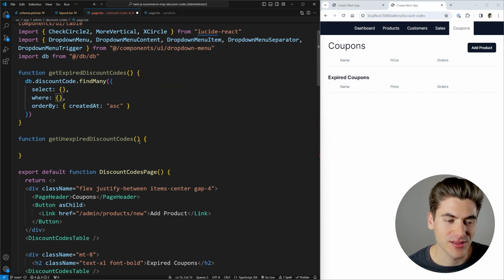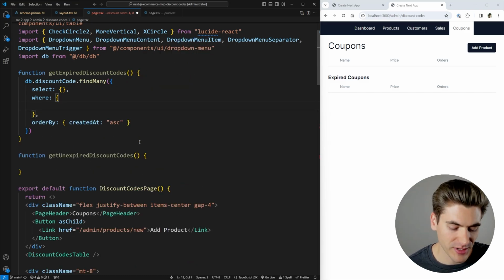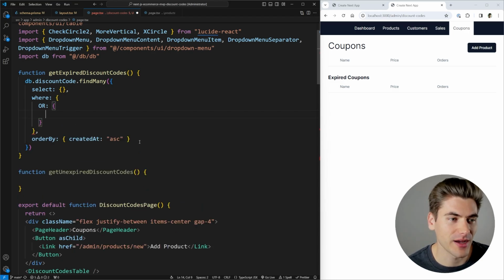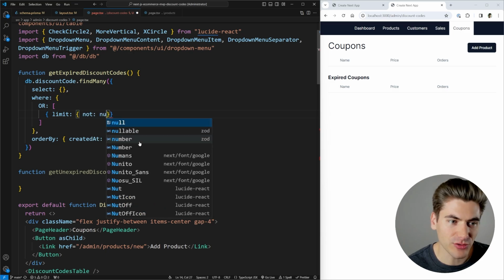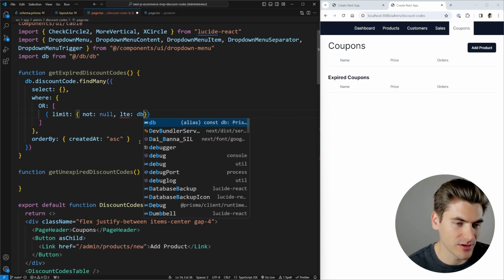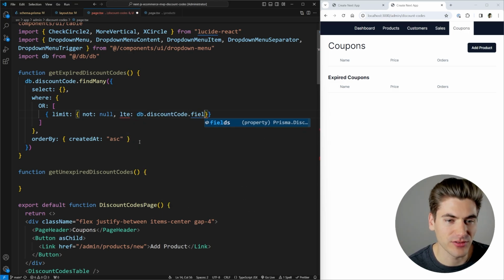Then for our where clause, this is going to be relatively straightforward as well, because we have this limit field that we can check against, and we have this expires at field. So essentially, in the case that either our limit or expires has expired, then we can make sure we render out these as expired. So we're going to say or here, pass it in an array, and for the very first one, I'm going to check our limit. So if our limit is not equal to null, because obviously if the limit's null, it's not expired. So if it's not equal to null and it is less than or equal to our db.discountcode.fields.use, then that means that this is expired.